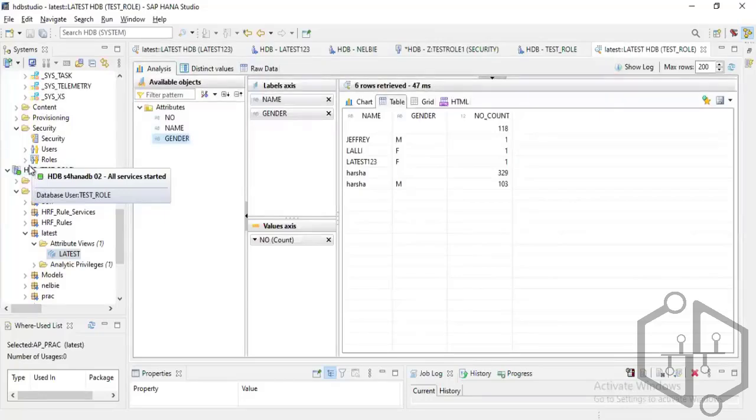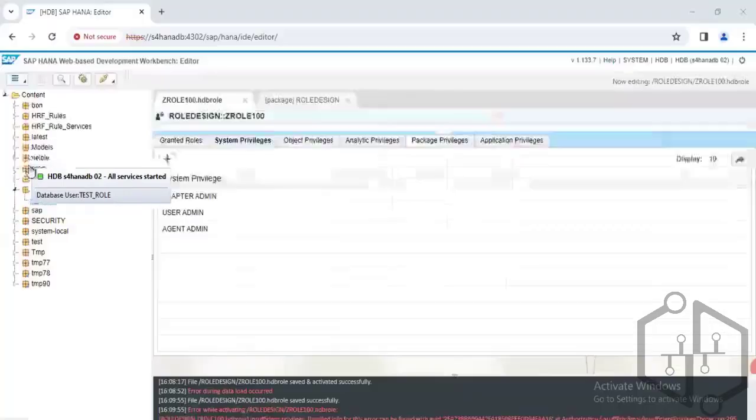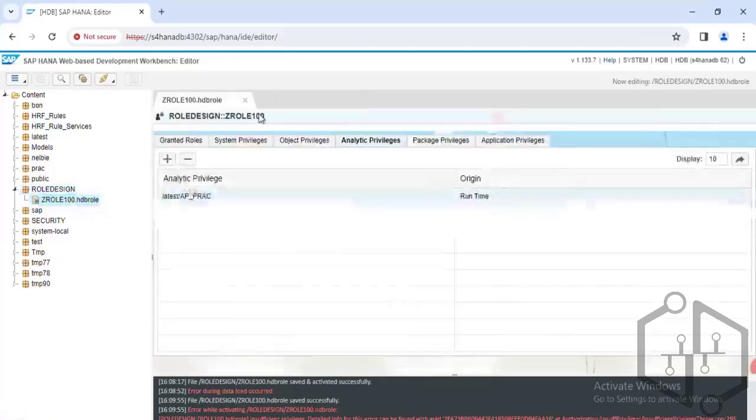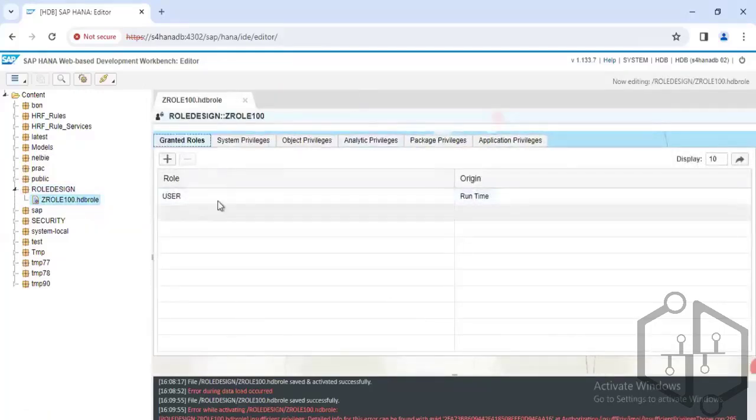But still it is showing me the access. Why? Because I got a wider access because of the system privilege. So always be careful. If you are giving such wider access to the user, obviously you will not be able to restrict anything with this analytical privilege. Without this analytical privilege also, the user will be able to access any data because he is meant to, right? If he has additional access.